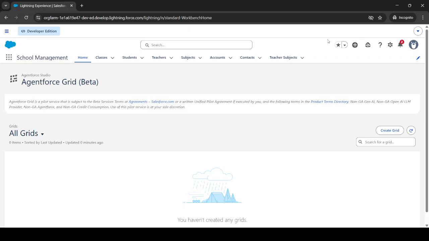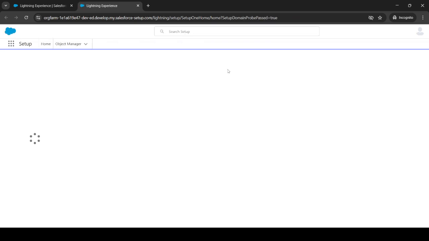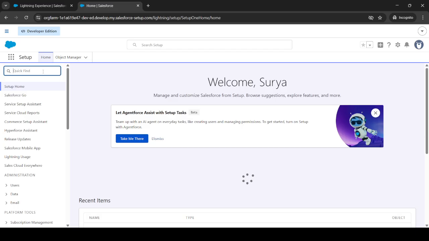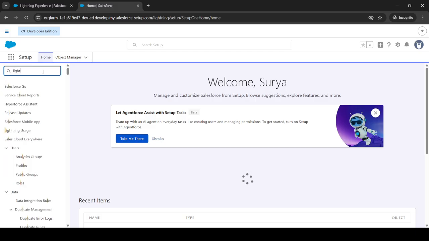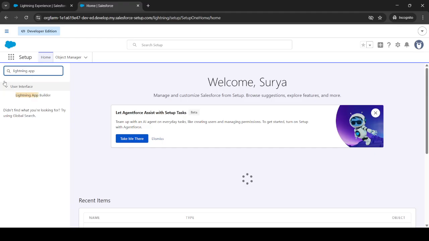But how can we create it? So let's do it. Here you can see the gear icon. We have to click on the gear icon and go into the setup. And here you can see the search box. Here you have to search for Lightning App Builder, right?